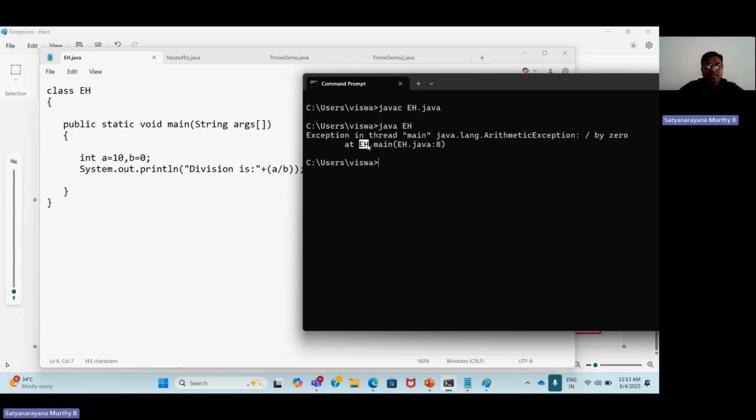What is my program name here? My class name is EH, and the exception was raised in the main method itself. Where was the exception caught? In the main method. The file name is EH.java colon 8. What is this 8? At line number 8 the exception was caught. That is 1, 2, 3, 4, 5, 6, 7, 8, including the blank lines, which are counted.